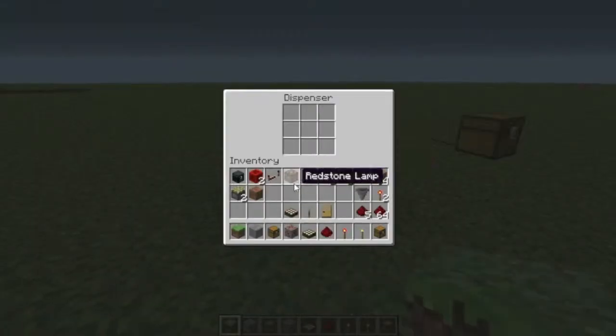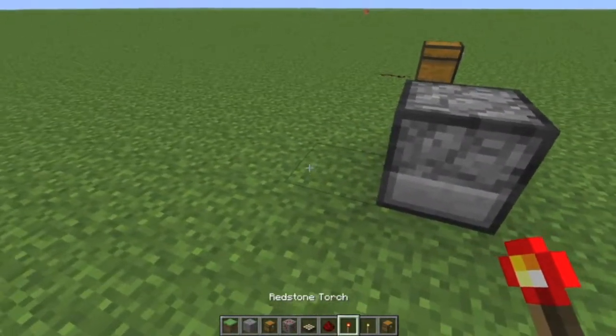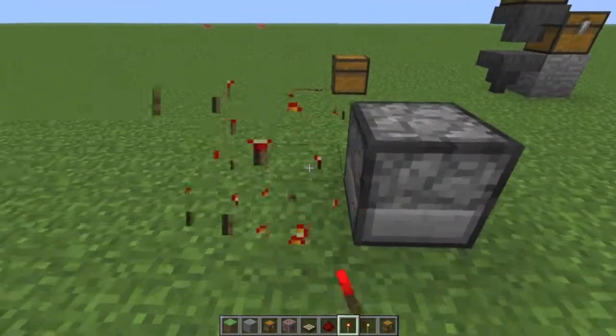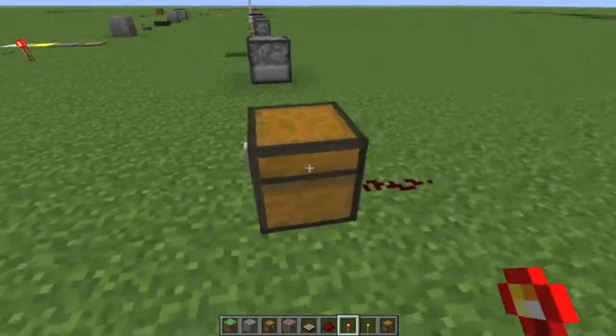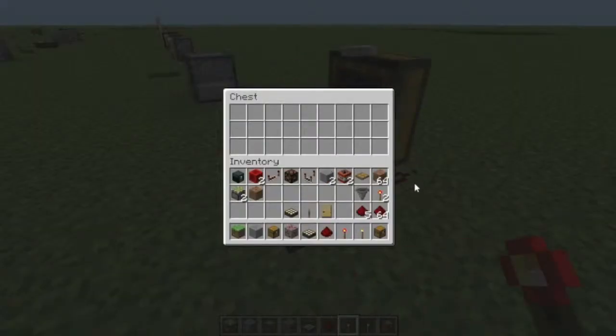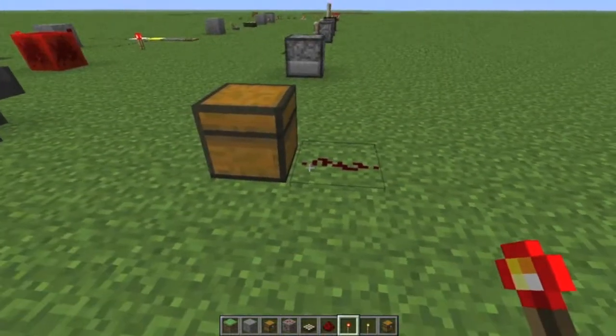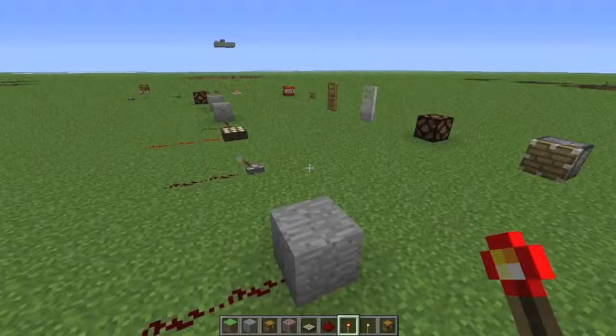And this is the dispenser. This is also interesting. Every time a redstone signal gets put in, it dispenses the item that is in it. And this is a trap chest. It looks just like a normal chest, but when you open it, as you can see, it powers the redstone. It can only go for one block, so you have to be crafty with that, I guess.